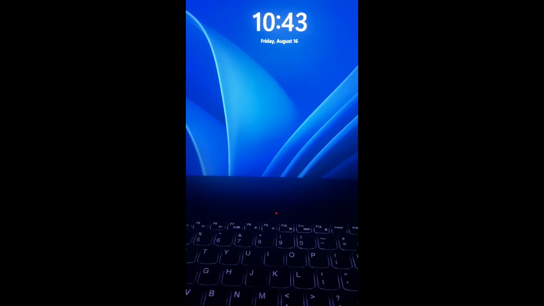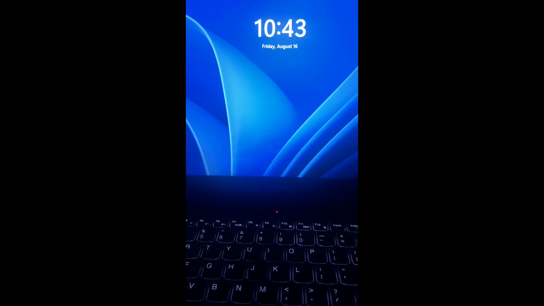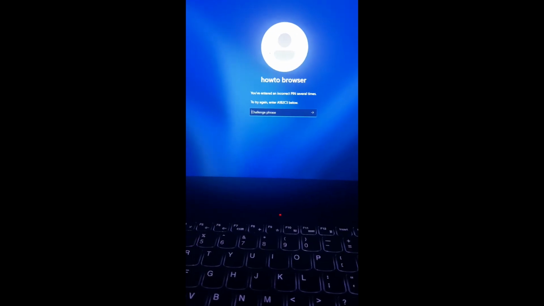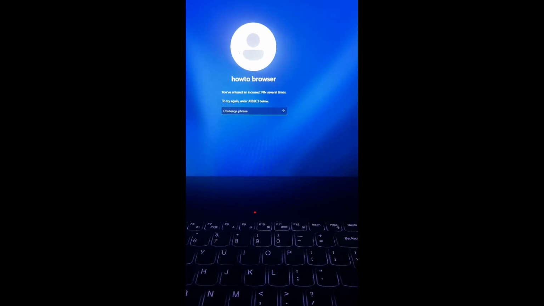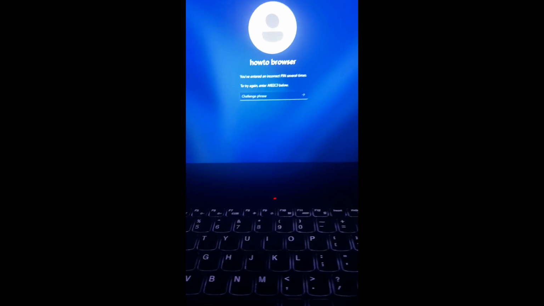So how can you reset your Windows laptop if you forgot your password? I actually forgot my password, and what you can do is hold shift, the shift button right over here, and then click on this button right over here and click on restart. All right, so shift and then restart.